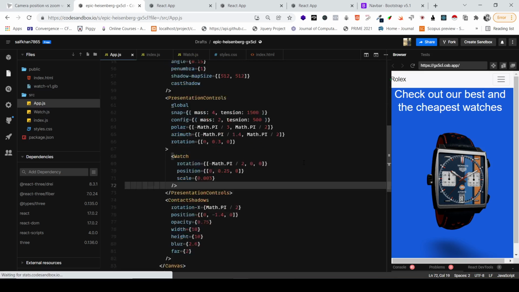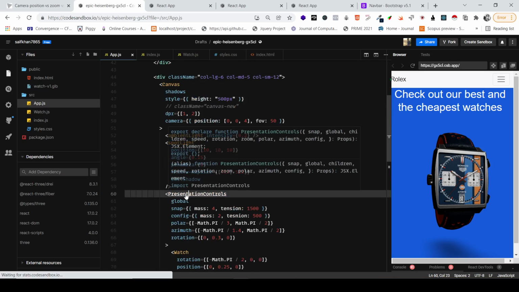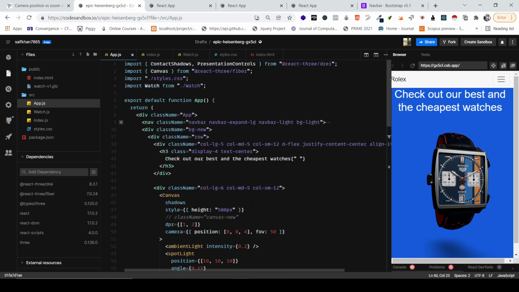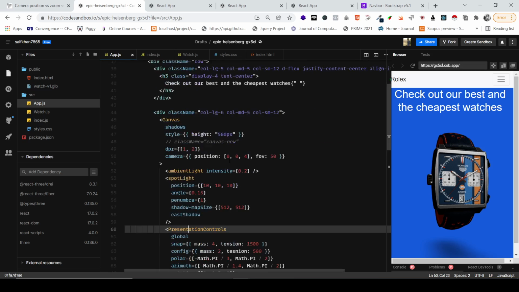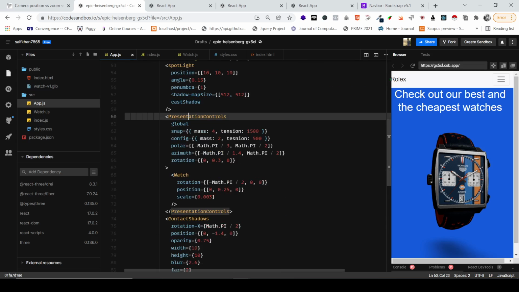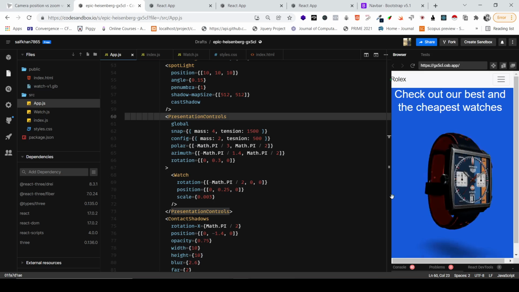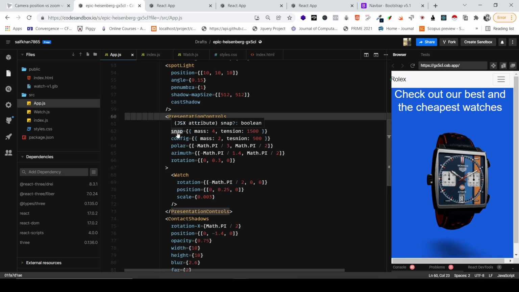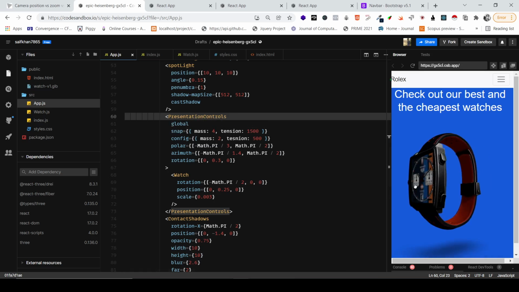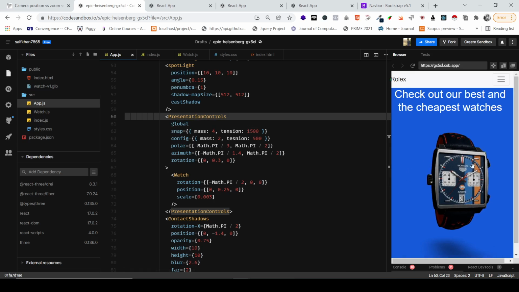Over here we have wrapped this up using PresentationControls. That comes from React Three Drei. Inside that, global will give us the ability to move left and right, and I've added a snap feature. The snap feature will basically snap back to the old position, the position that it was.